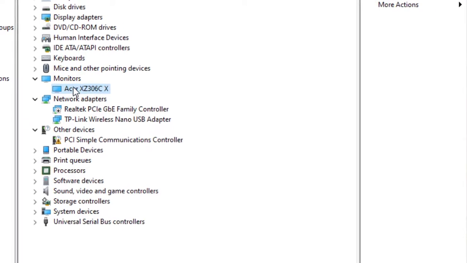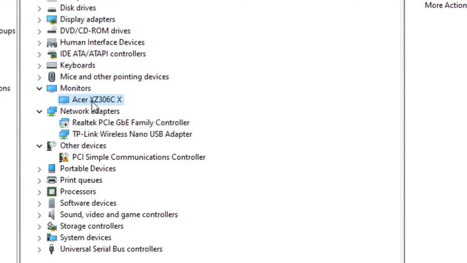Now you can see it's showing my monitor name, not the generic PnP. Before that it was showing the generic PnP monitor like this, but after I updated the monitor driver, it shows my proper monitor model number. So this is the way to download and install your monitor driver.